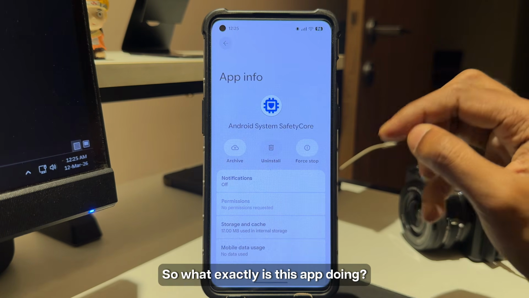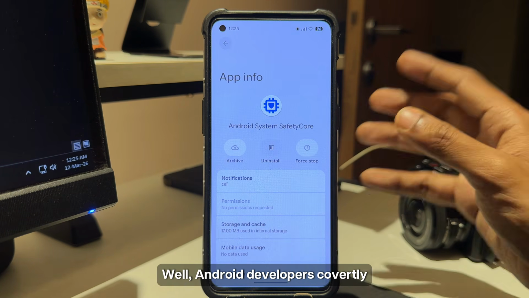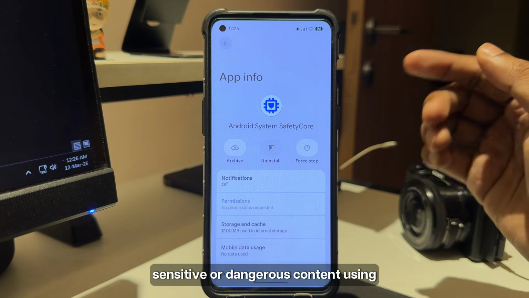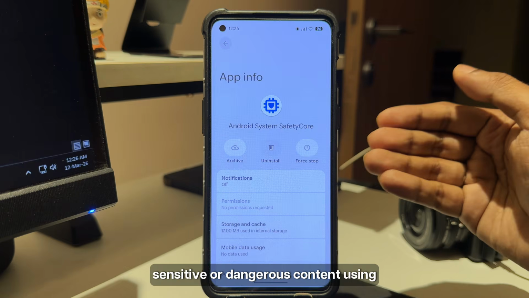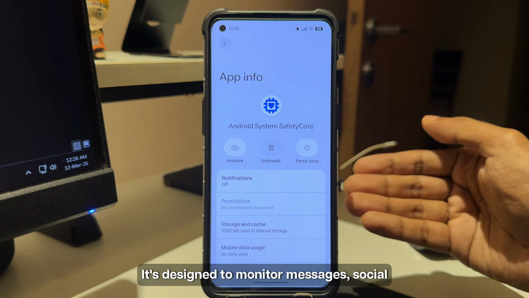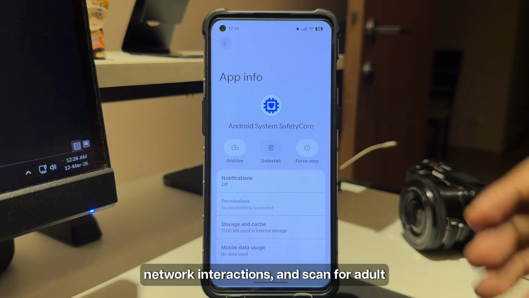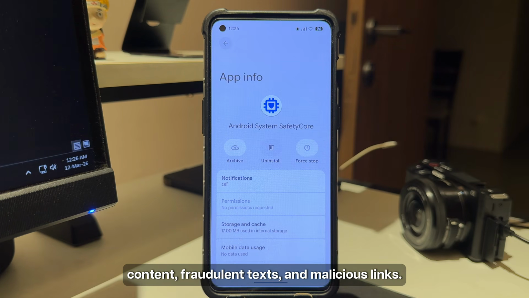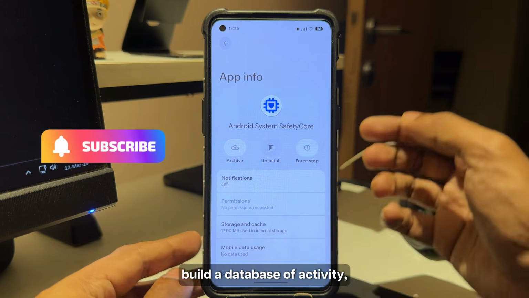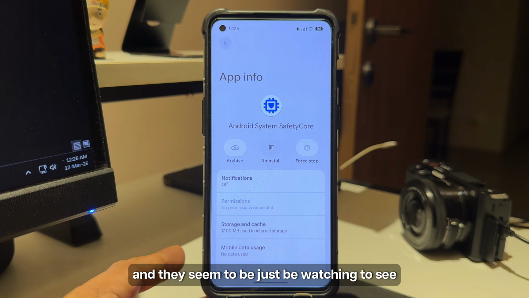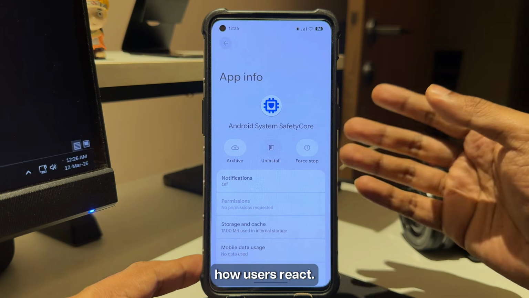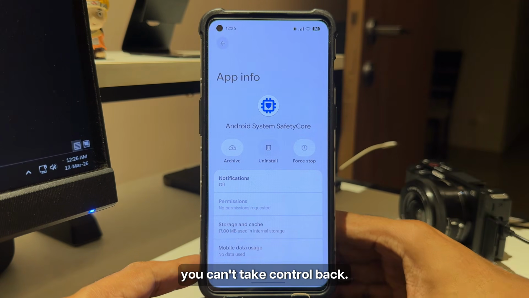So, what exactly is this app doing? Well, Android developers covertly integrated this to detect potential sensitive or dangerous content using artificial intelligence. It's designed to monitor messages, social network interactions, and scan for adult content, fraudulent texts, and malicious links. They slipped this in under the radar to build a database of activity, and they seem to be watching to see how users react. The good news, you can take control back.